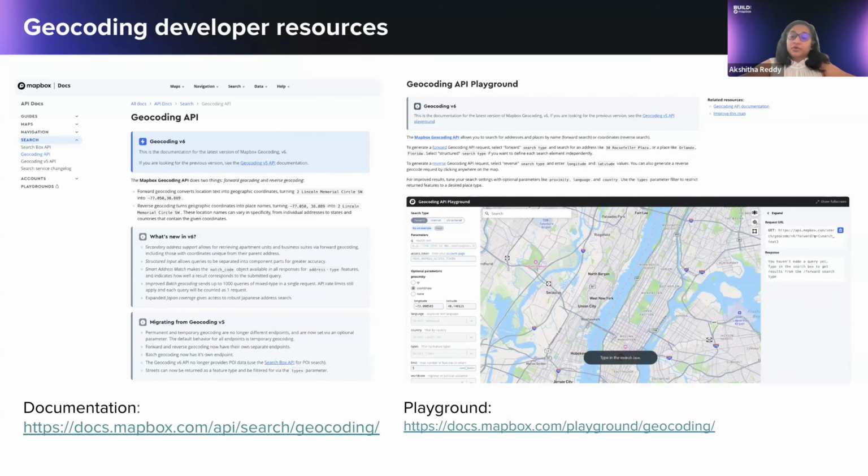So how can you explore more about the geocoding API or the geocoding product itself? You can go to docs.mapbox.com/API/search/geocoding, and you will have details about the geocoding API. On the same page, you will also have a playground. Using this playground, you can play around with the product itself.